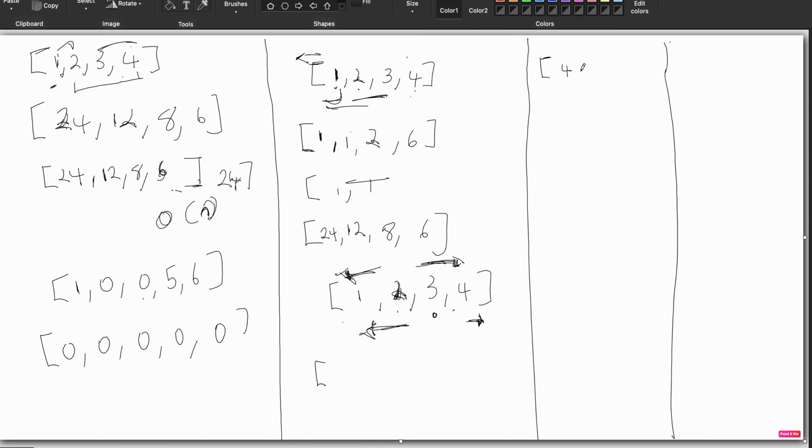So 4, 2, 5, 6. Let's calculate our result manually. We're expecting our result at the first index to be 2 times 5, 10, times 6, 60. At index 2, 4 times 5, 20, times 6 is 120. At the third index, 4 times 2 is 8, 8 times 6 is 48. And at the last index, 4 times 2 is 8, 8 times 5 is 40. So this is what we should be expecting.